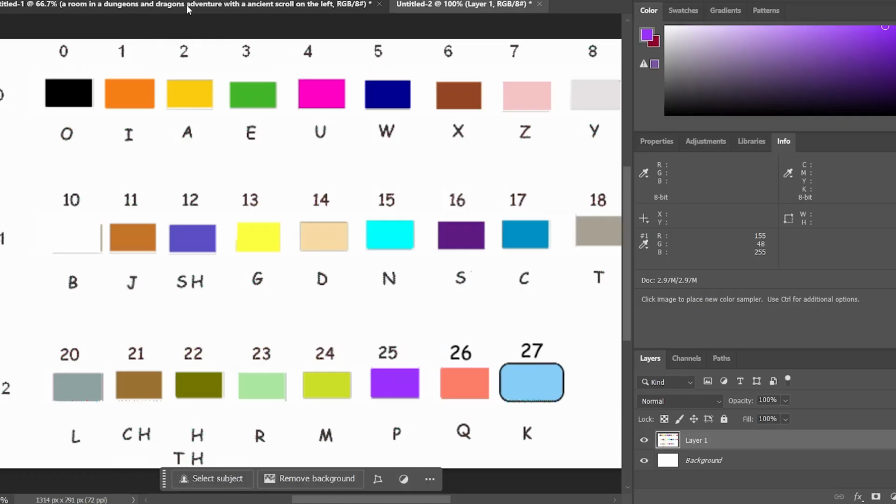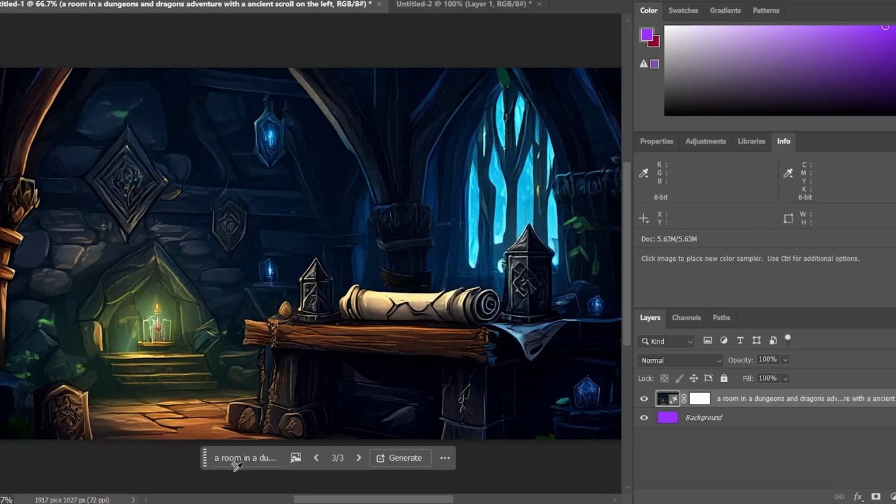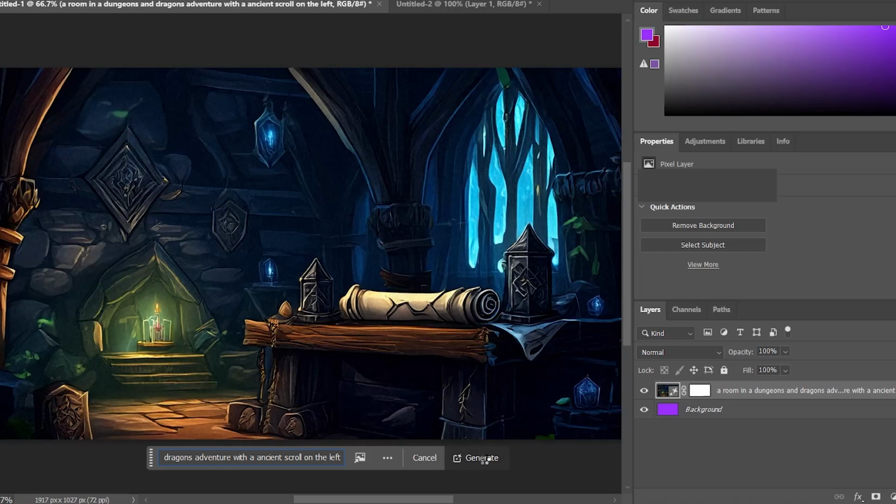So back in my failed attempt, I'm going to type electric violet color room in a Dungeons and Dragons adventure with, in this case, an ancient scroll is what I want. Click generate.